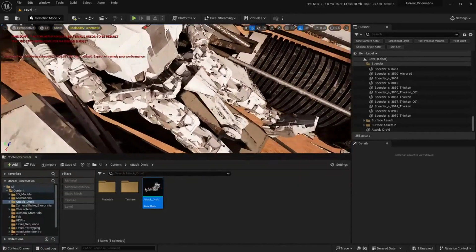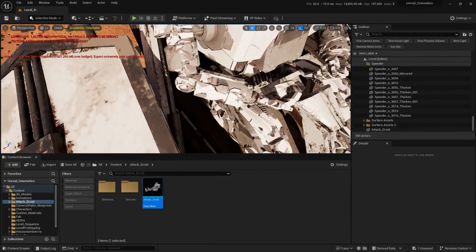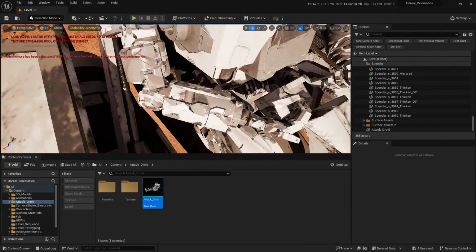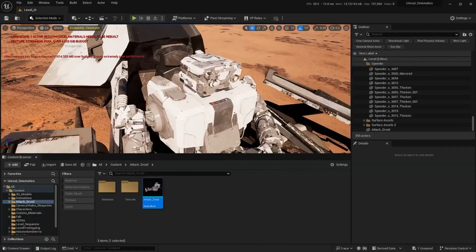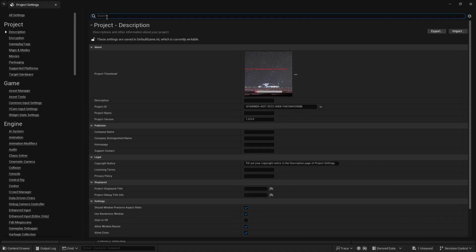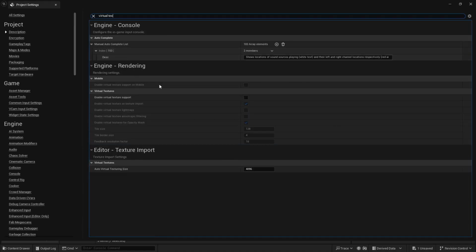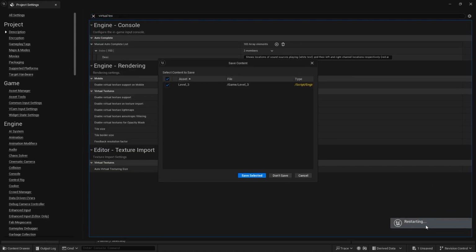Yeah, the position looks good, but if you look closely on this character, you can see that the textures on this are somehow all broken up. So for that, what I'm gonna do is I'm gonna go into edit, I'm gonna go into project settings, and I'm gonna search for virtual textures, and I'm gonna check this box. It's gonna ask me to restart the program. I'm gonna save everything and restart Unreal.